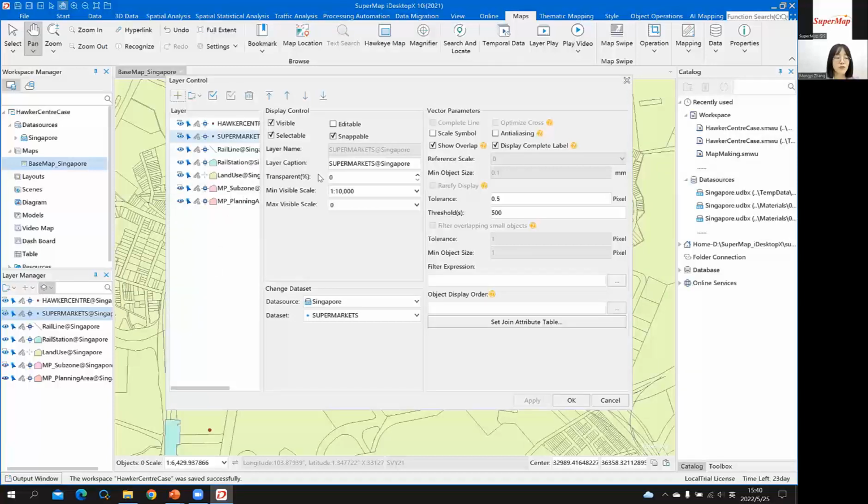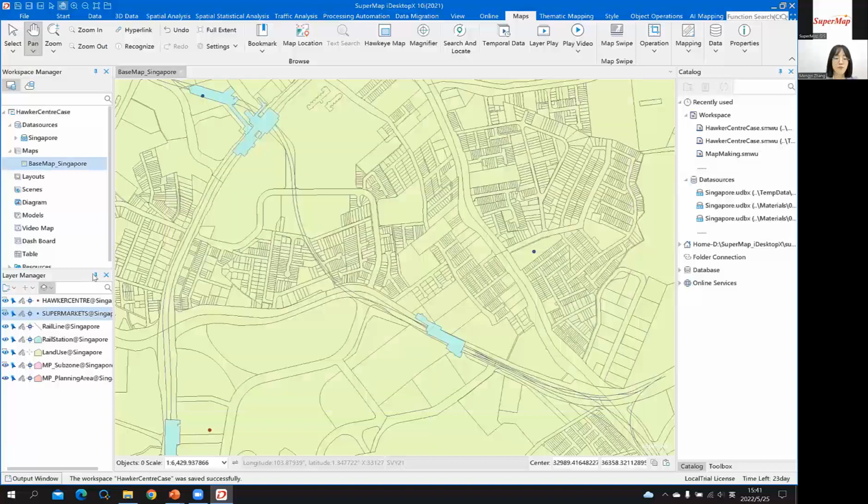And just remember, we're using the layer control window to control all the visible scales for each of the layers.